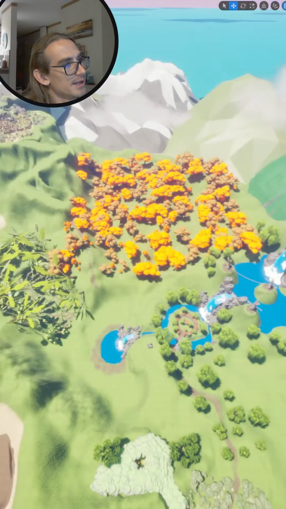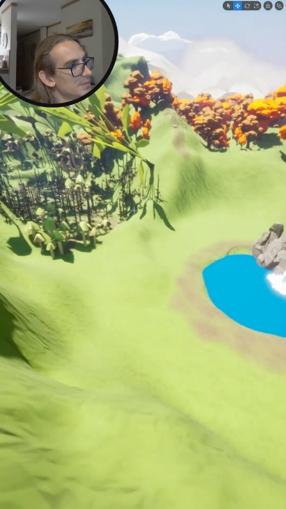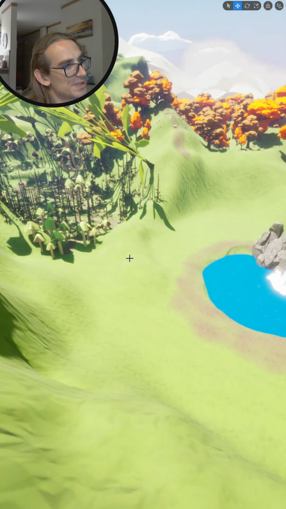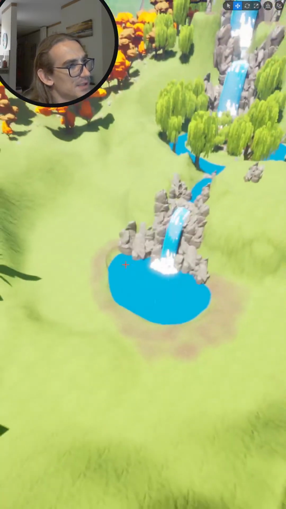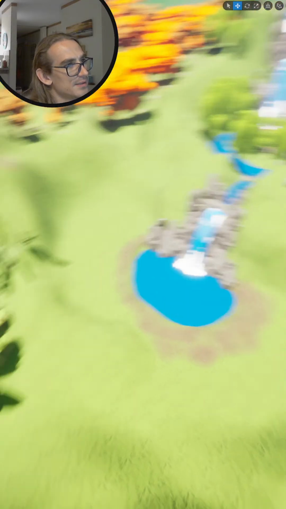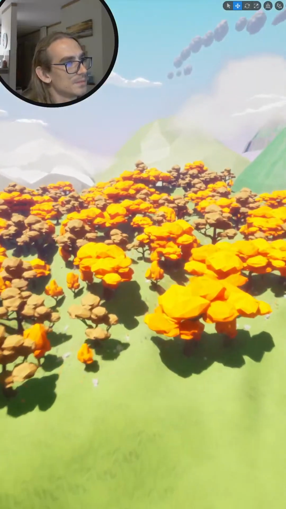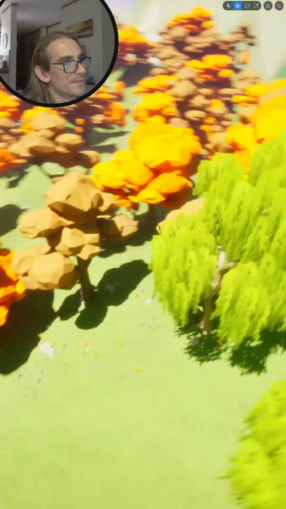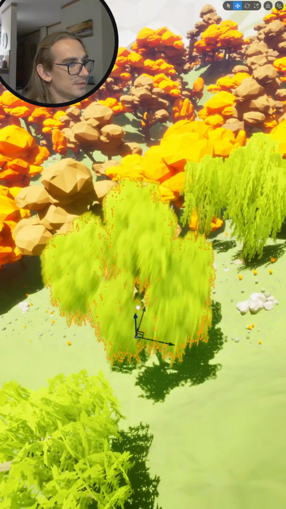Maybe the swamp environment can go out a little bit here. No, I'm going to use this for the transition, but here we need another kind of biome. I don't know, maybe a rocky, sandy area. Yeah, I really need to think about it.